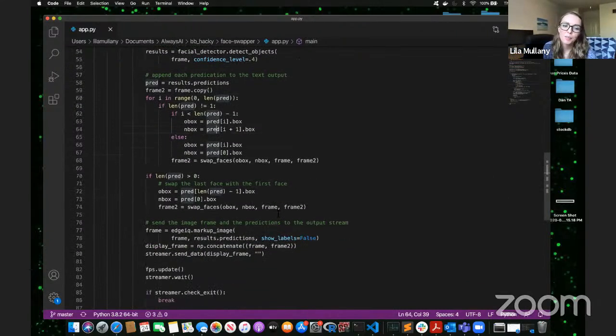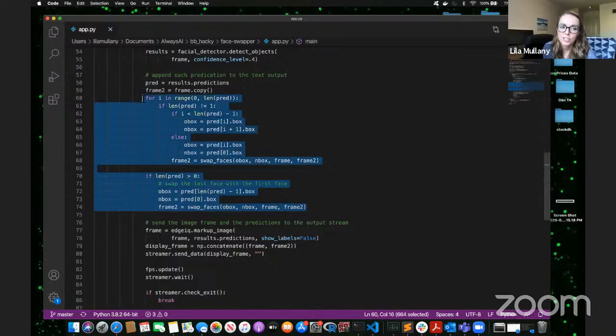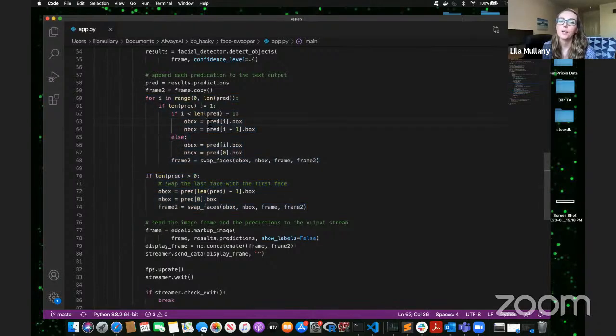There might have been a more simplified way to do this logic, but the logic was: if it's not the first or the last, if it's somewhere in the middle, then you get that one and the one above, the next index up in your list of predictions, which is what we get when we get results.predictions, as we've done in the other apps, and then swap them. If it's the first one in the list, then you get the one behind it. And if it's the last one on the list, you swap the last one with the first one.